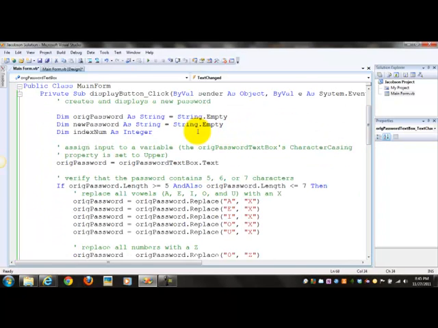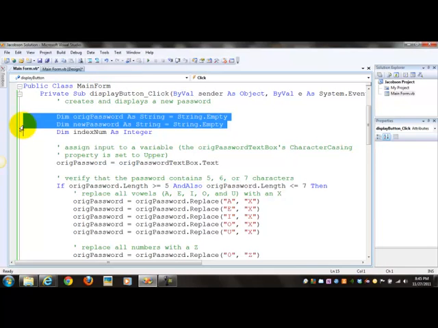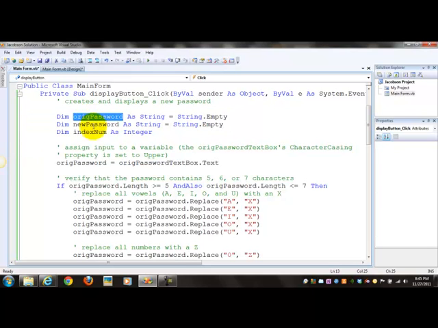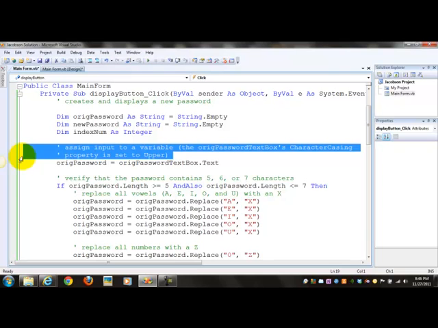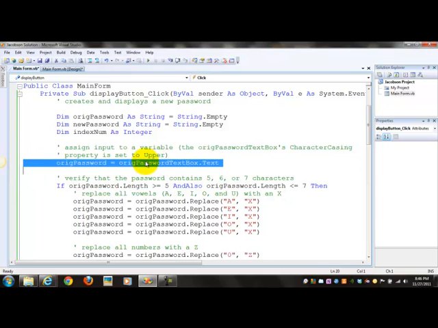The main portion of the program is going to be done in the display button's click event. The first thing we want to do is define some variables: two strings, one to hold the original password, one to hold the new password. And the third variable is an integer that will be used in our For Next loop. Next, we want to assign the value from the text box, whatever the user types in the text box, to the original password variable.